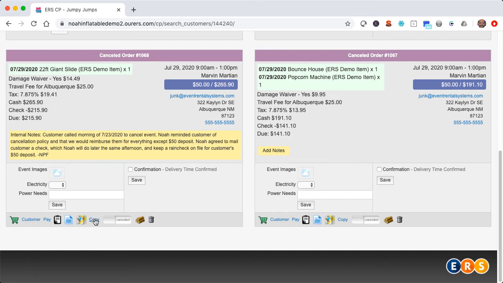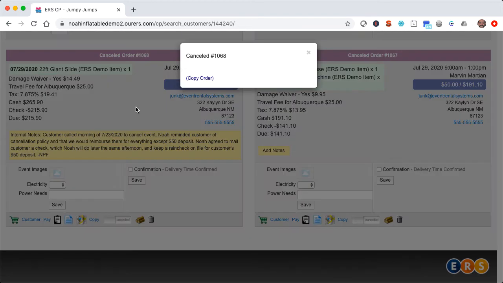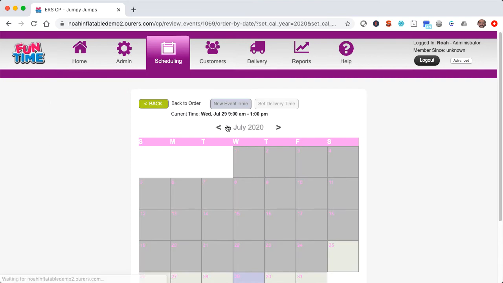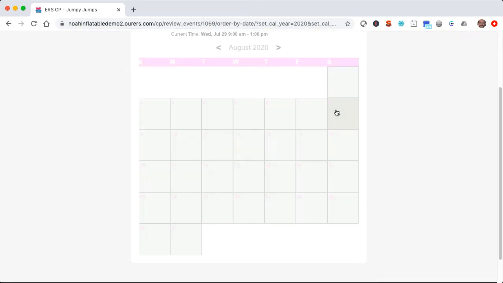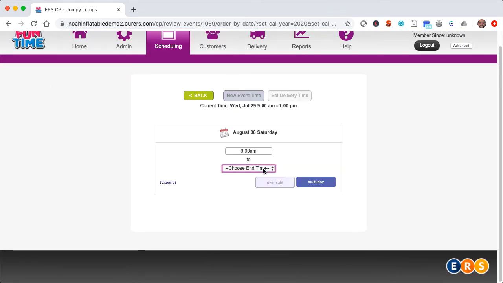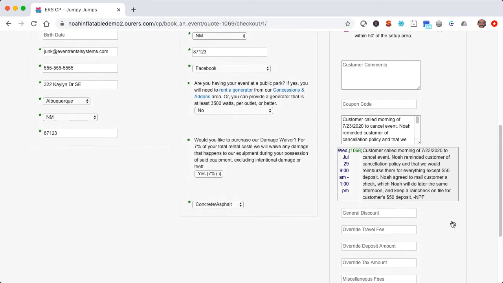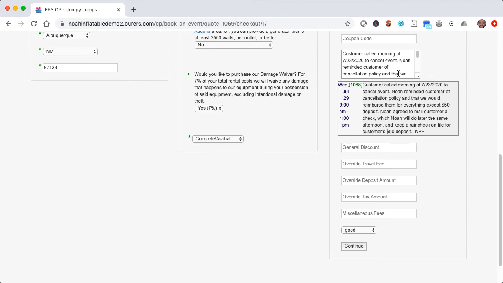Now, even if the customer wants different inventory in their new order, it's still a good idea to start the order by copying their old one, because it will save you time by autofilling their contact information. It's easy enough to delete their old items from the cart once you're in the order. So we'll click here to change the date of the order to the new date. Now again, because we started this order by copying the old one, the customer's contact info is going to be auto-filled on the customer info page. Now we need to make sure to update these internal notes.